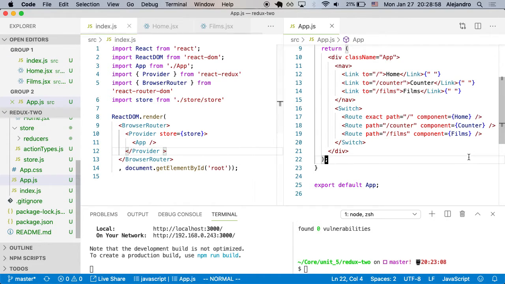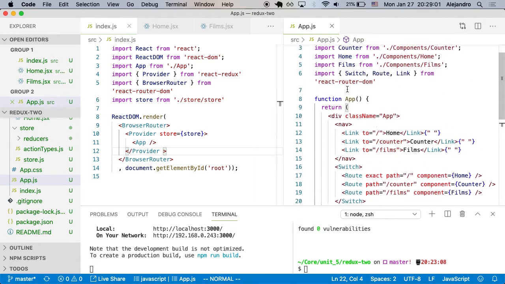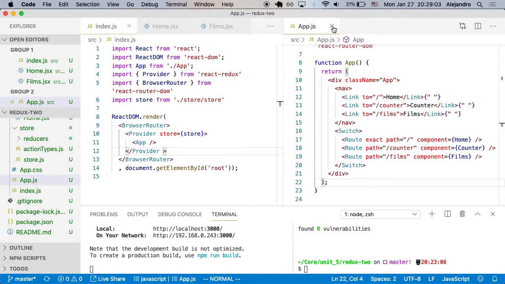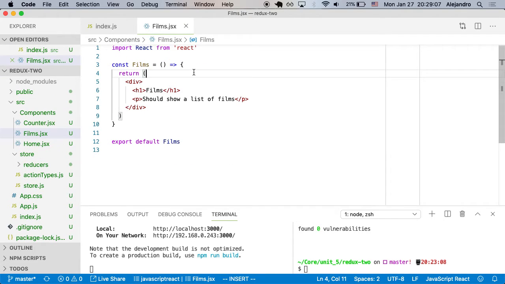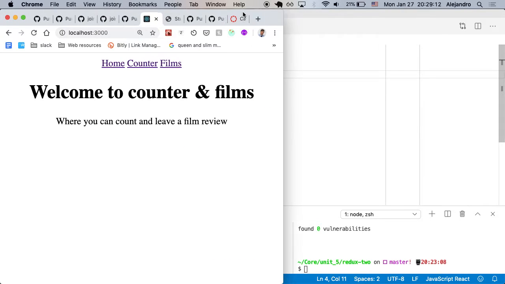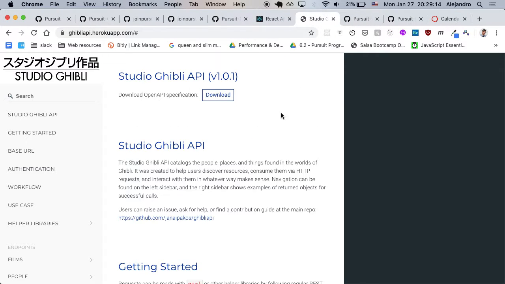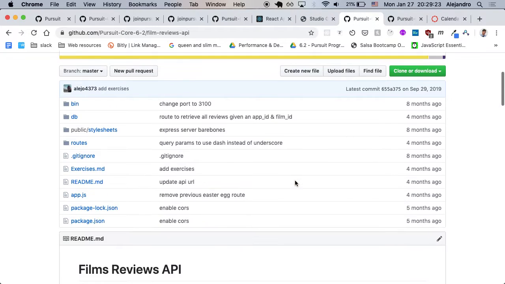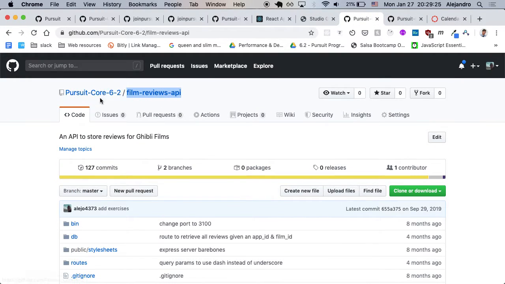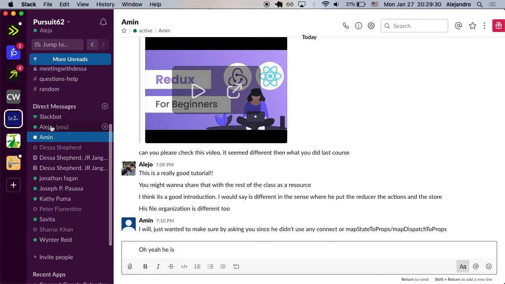Now let's think about the films component. I'm gonna close app. I don't think we have to go back to it in a while. I'm gonna close home, and I'm gonna open films. So I said we're gonna use two APIs. One is the Studio Ghibli API. You used this in the past, I think in Unit 2, maybe. And we're gonna use this one, the Film Review API. Let me share this with you in the Slack channel.